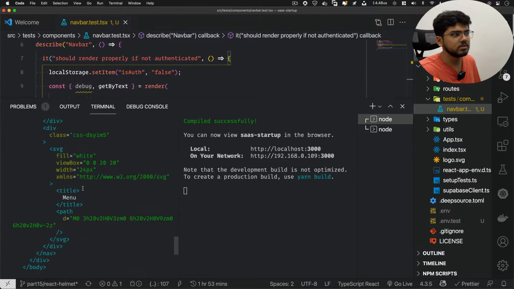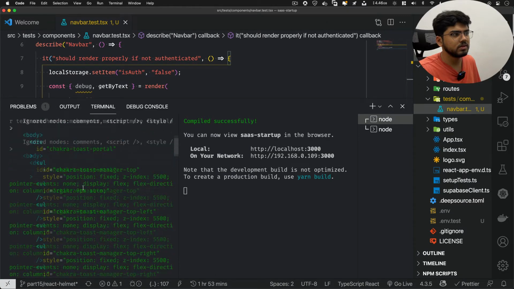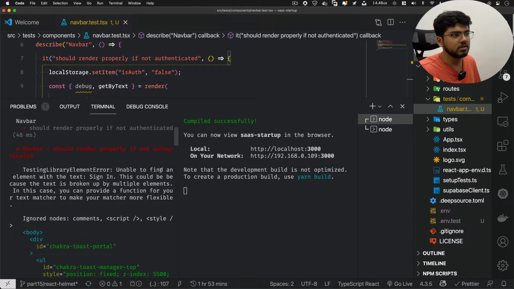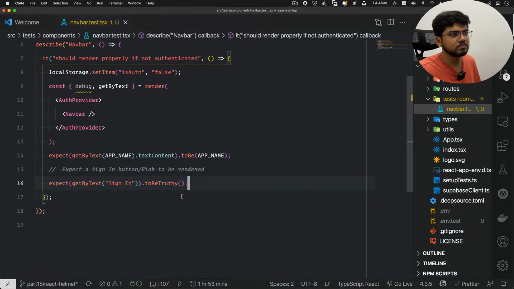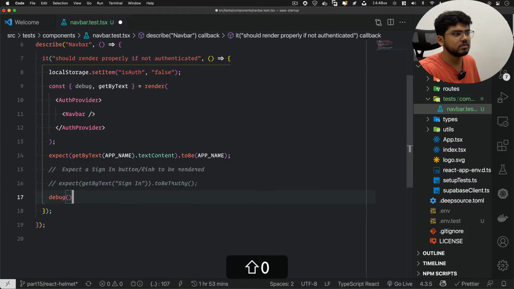Yes, you can see there is an error and we'll get to know why it's happening. Unable to find an element with text sign in. This could be because the text is broken up by multiple elements. We'll see what's the issue. Get by text sign in. So what we'll do is debug it again.